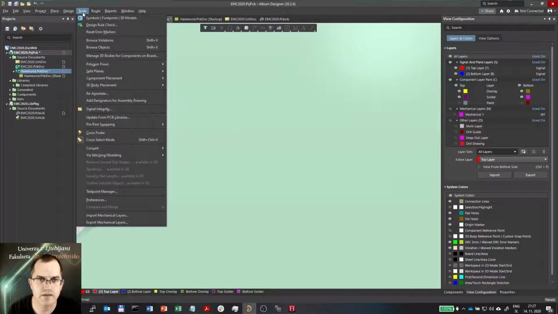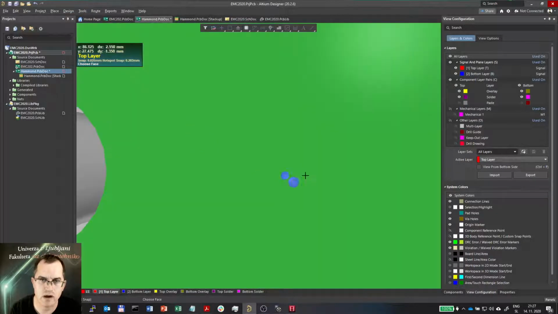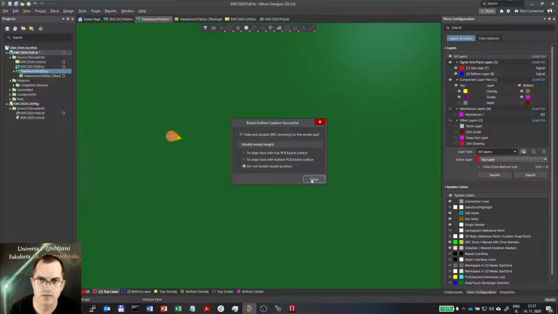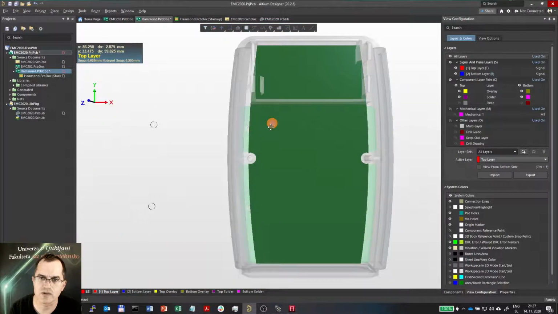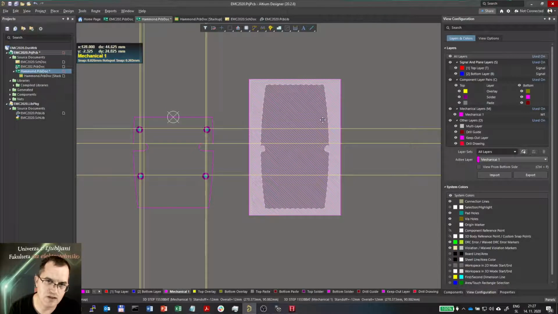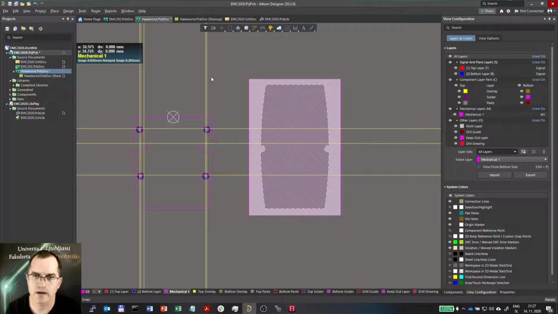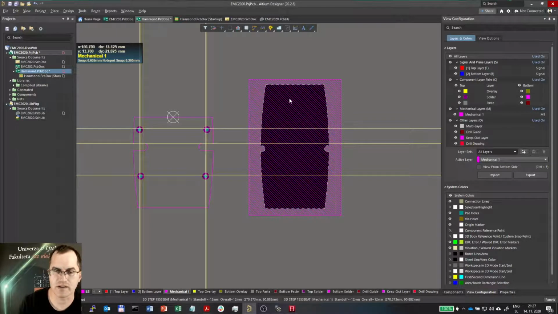And we can use this function: design, board shape, define from 3D body. Click on the 3D body, move the mouse around, and now the 3D body of the PCB itself is selected. That's really nice. Clicking it, do not modify position, close, and we get the board shape, which is of course very, very easy and useful. Now I just have to find the dimension of the top part of this PCB and cut it off, and a few tens of minutes of work would be spared because of this feature.